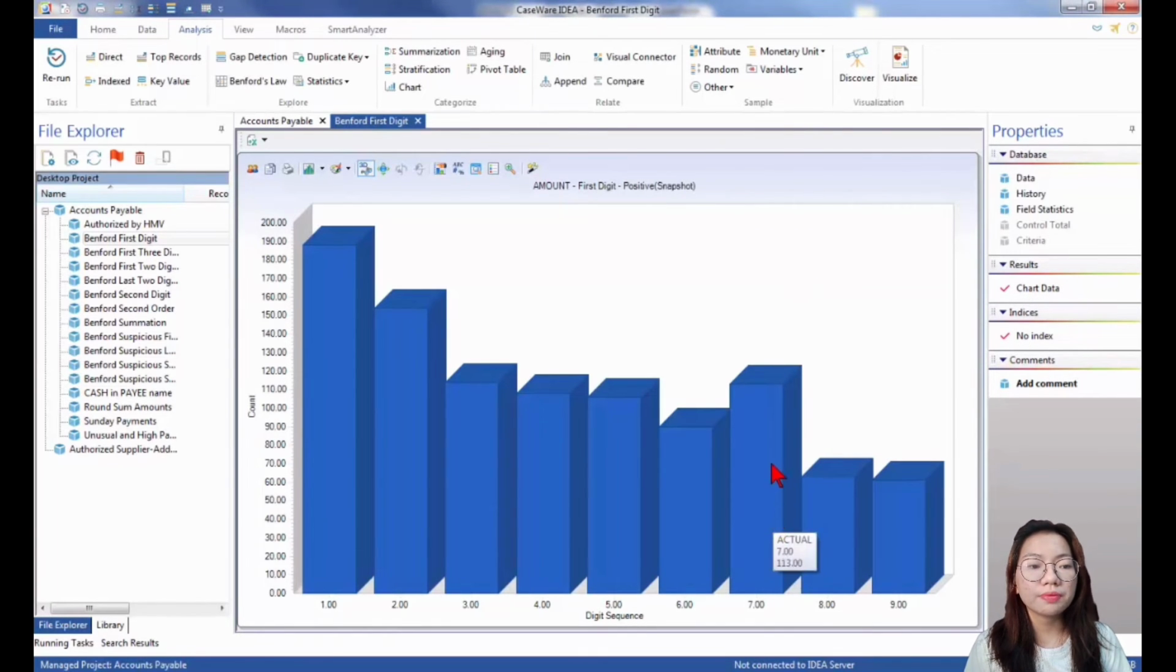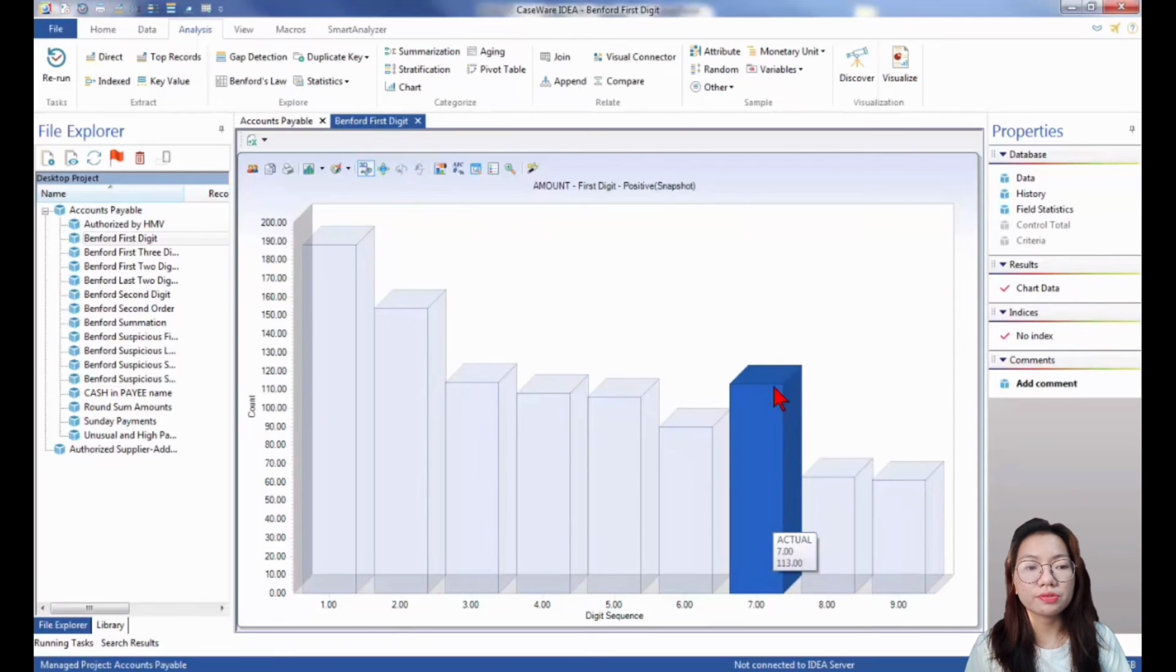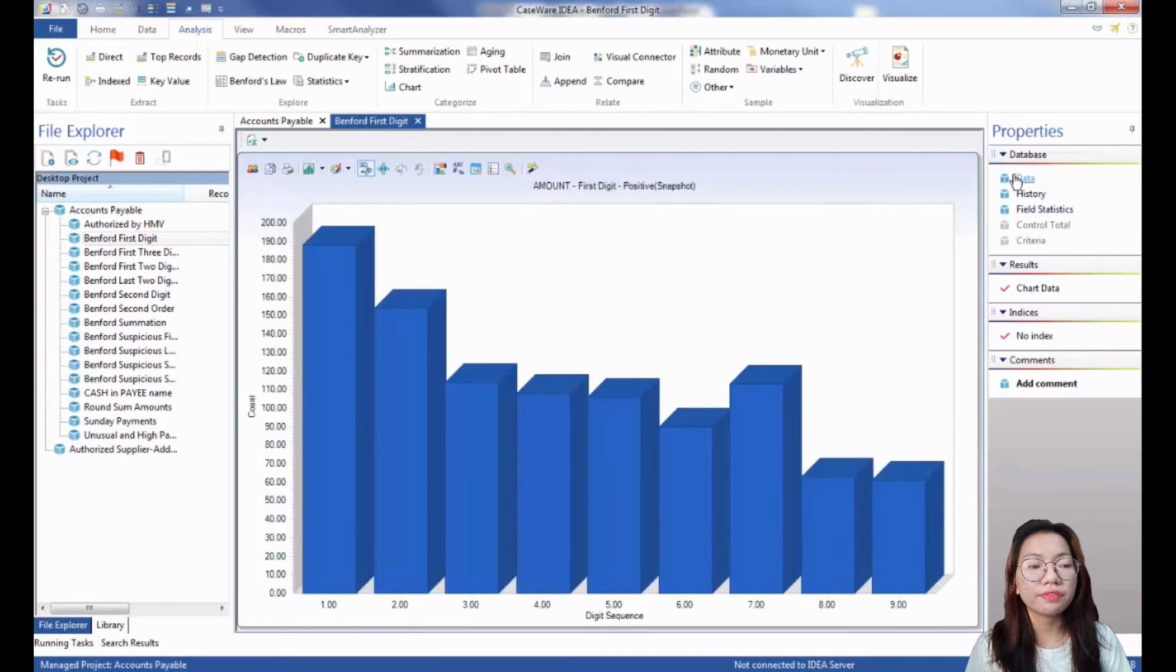The first digit graph shows a spike in the digit 7 results. This is a high-level test. This is a test of goodness of fit to see if the first digit actual proportions conform to Benford's law. The first digit test is an overall test of reasonableness.